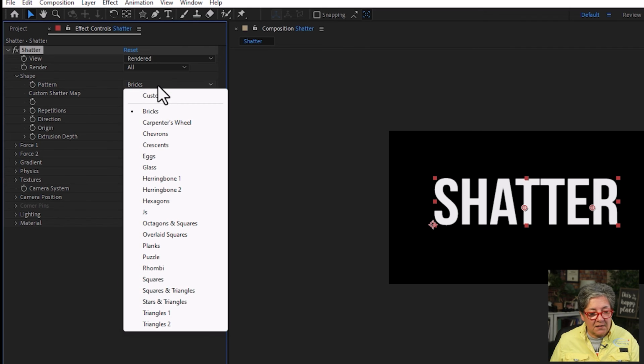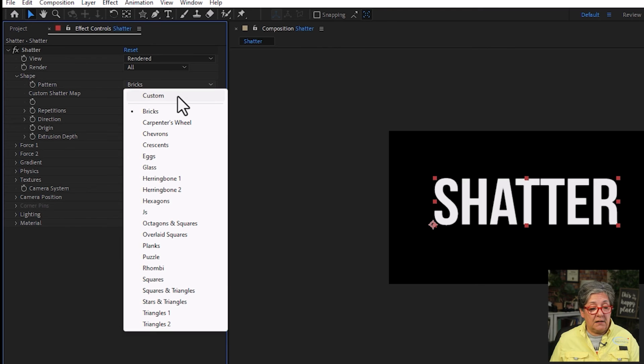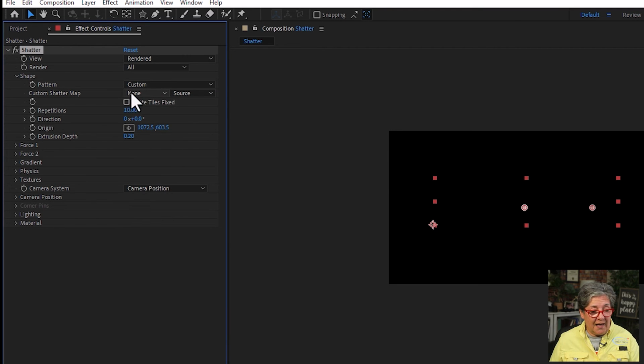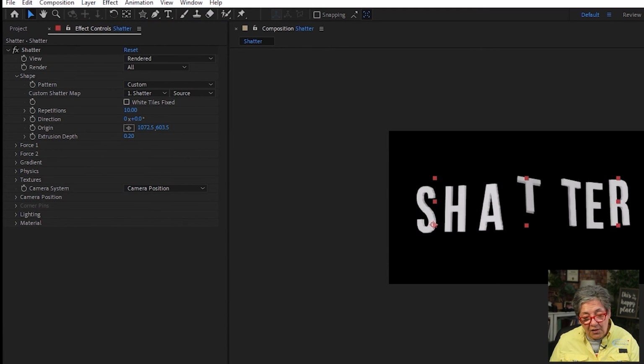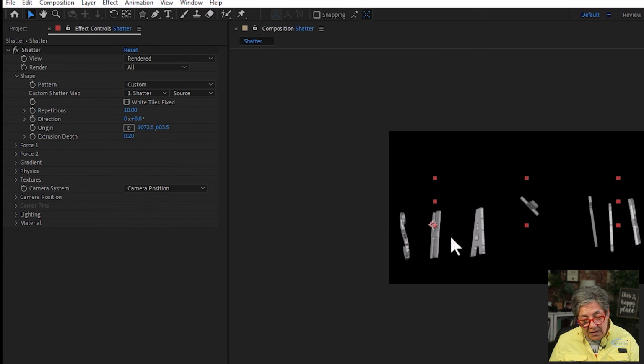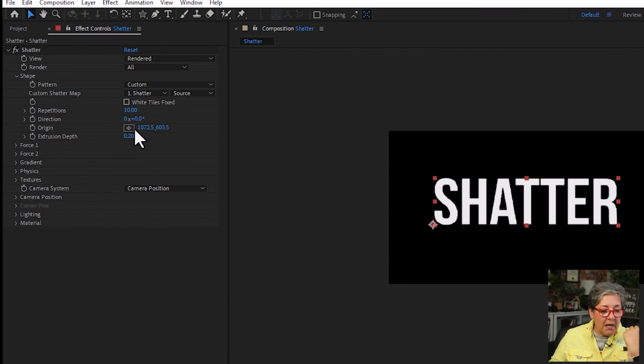Instead of being bricks, let's use custom. So if you expand shape, go to pattern. By default, it's going to say bricks. Choose custom, and then choose itself. Look at this. Then it shatters using its own shape. See what I mean? So it shatters using the letters of the word shatter because it's looking at itself, right?